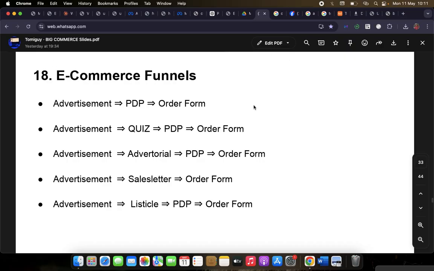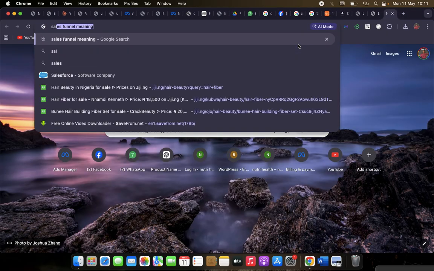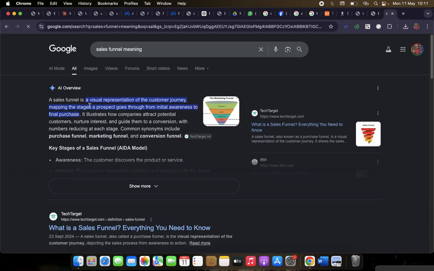So what is a sales funnel? That's what we call a sales funnel. You already know what e-commerce is, right? If you are selling products online, you are doing e-commerce. But now what are funnels? Let's do a quick search together. A sales funnel is a visual representation of the customer journey, mapping the stages a prospect goes through from initial awareness to final purchase.